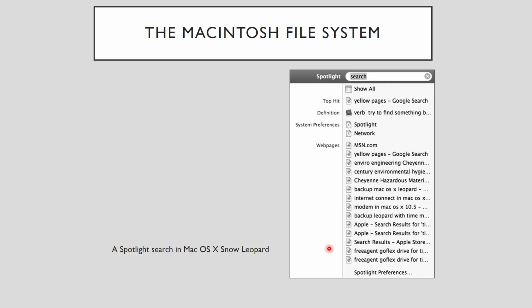But Spotlight doesn't work on files with Unix system and kernel. For these files, you have to use Unix commands such as find or locate. You can start Spotlight by clicking the blue magnifying glass icon to the right of the clock at the top of the desktop in Mac OS X.